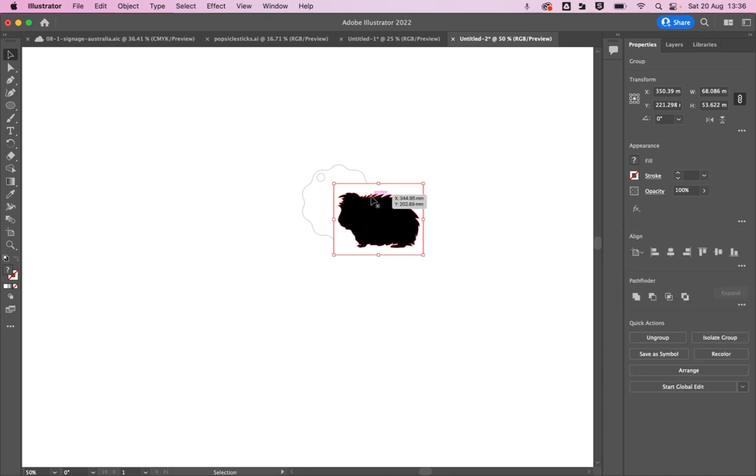And then you can see the red's gone around there and around there. And then I'm going to ungroup it. I'm going to click ungroup again until it stops saying ungroup.